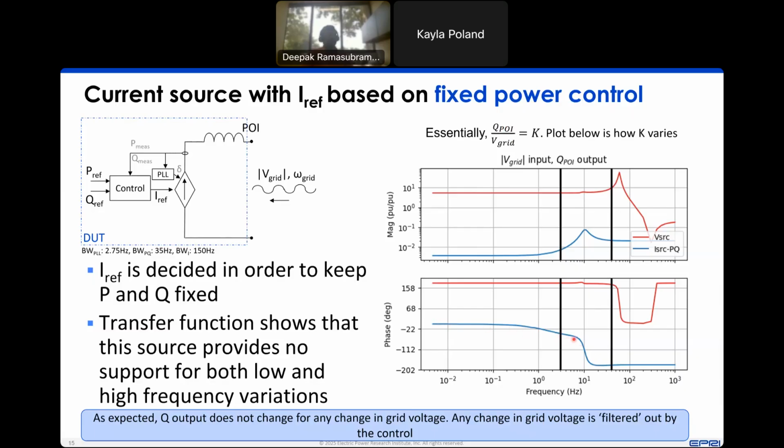As we go towards this 4 to 40 hertz frequency range that we have defined, although the magnitude is slightly increasing, the phase angle is actually going away from what we want, and this can lead to a destabilizing effect. So the resource is not providing the kind of support that we want. Any change that occurs in voltage doesn't manifest in a change in Q. The control actually filters out any change in grid voltage. Even if a change in grid voltage occurs, this fixed control will assume that there's no change at all occurring from an oscillation perspective, and it will not provide any support. This kind of response we don't want in the system.